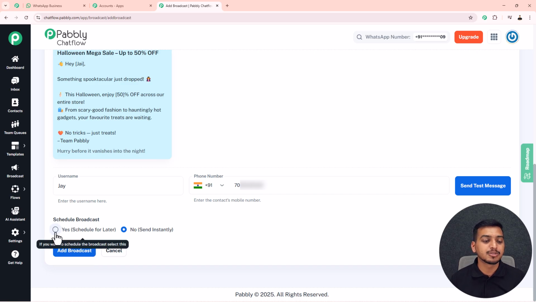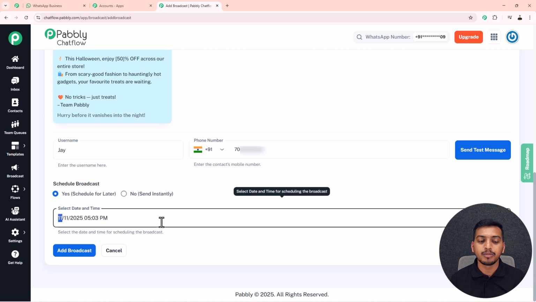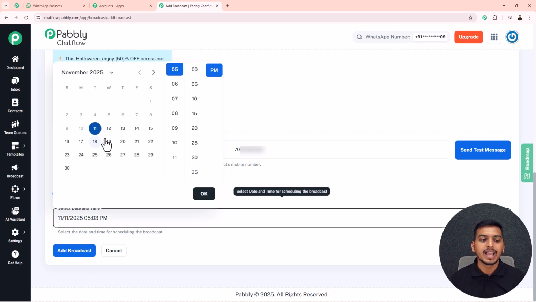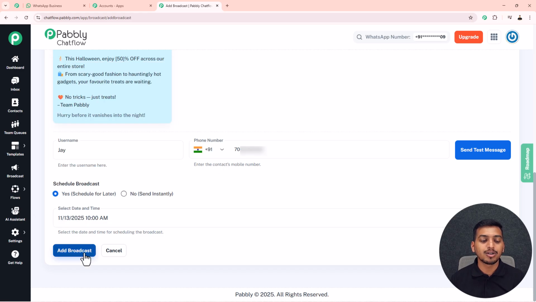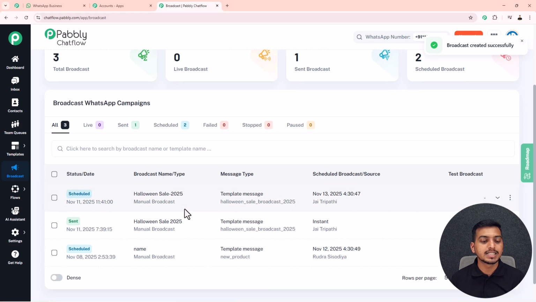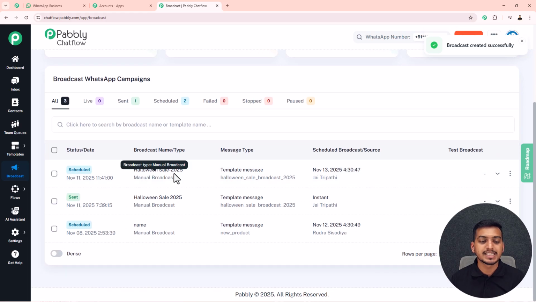But if I select this schedule for later, then from here I can select the particular time for which I want to schedule this broadcast. So from this calendar, I will select the 13th of November, and I will select the time as 10 a.m. Then you can see I will click on this add broadcast button, and here you will see that our broadcast has been set automatically for this particular date and time.